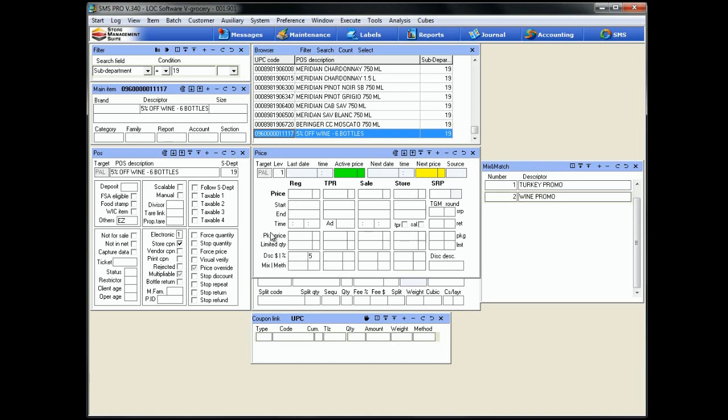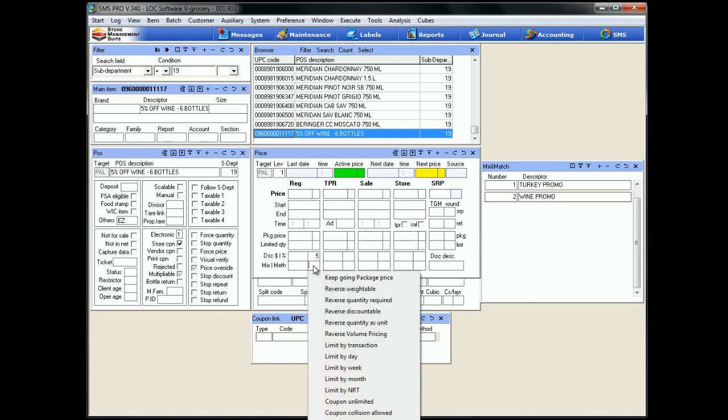That's part of what we want to do with this particular promotion: offer a 5% discount. Now what we want to do is make sure that we limit it to the transaction only. This particular promotion is not intended to allow the customer to go this week buy some bottles, next week buy some bottles, the following week buy bottles. It's buy them all now, get the promotion. So we're going to limit this particular promotion by the transaction.